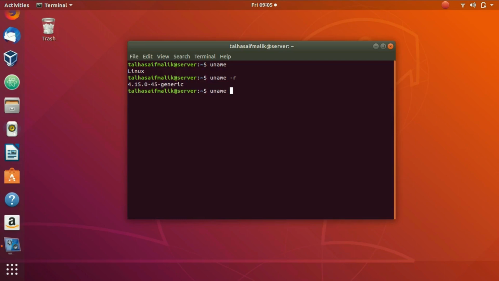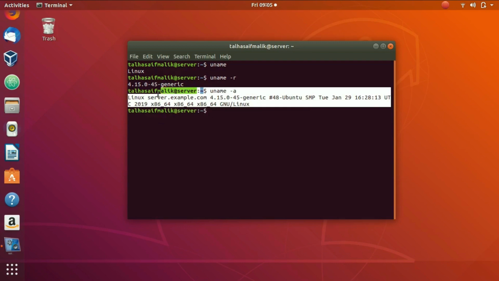What if you want to check everything about your system? How do you do that? You write here uname space -a. You press enter. Now right here everything related to your system, all the details, are here.